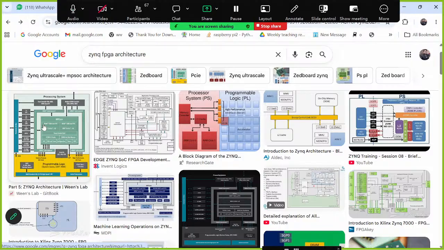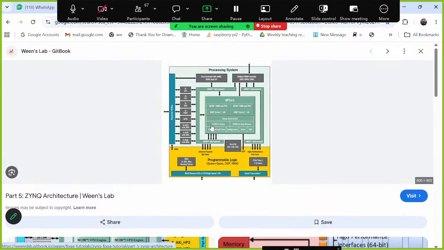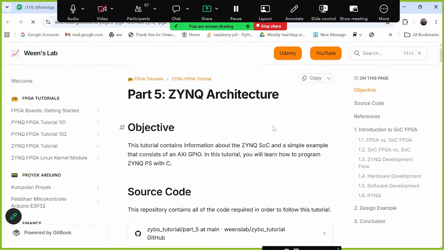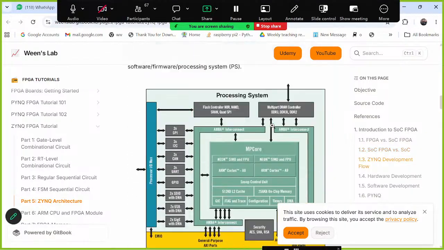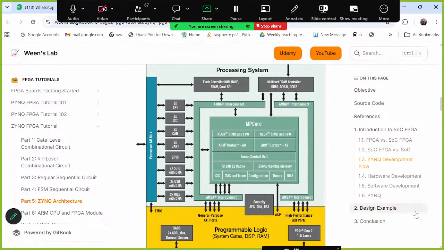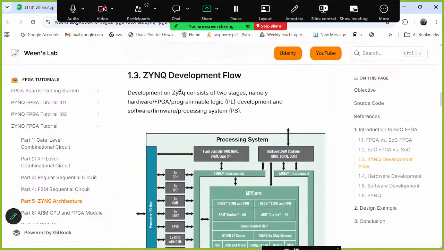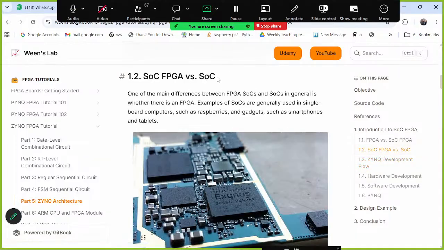Let me choose another. Okay, this would be fine. Inside it, you can see we are actually using this type of family, the Zynq FPGA family. So Zynq is basically an SoC, system on chip. You can see system on chip versus FPGA, SoC versus FPGA. What is the difference? One of the main differences between an FPGA and an SoC is whether there is an FPGA or not.